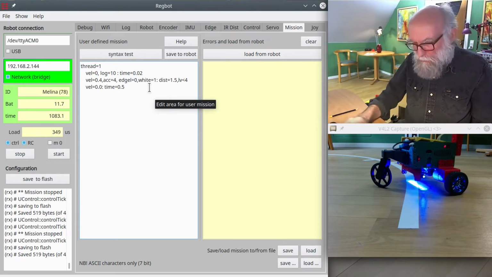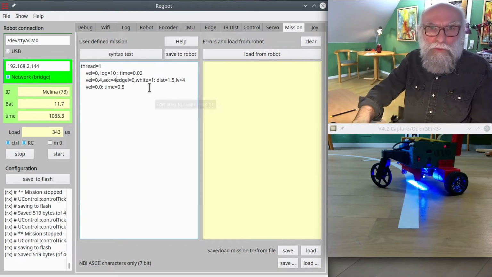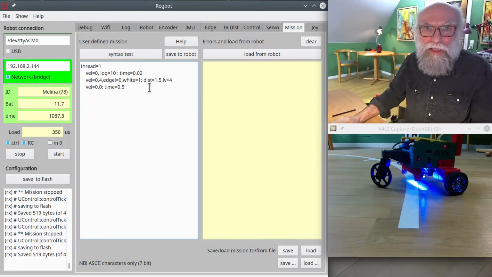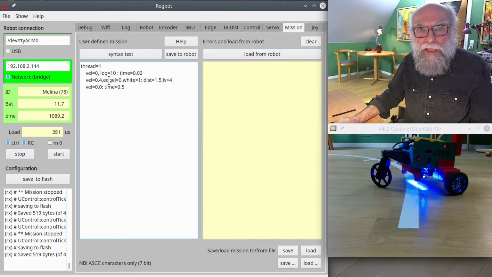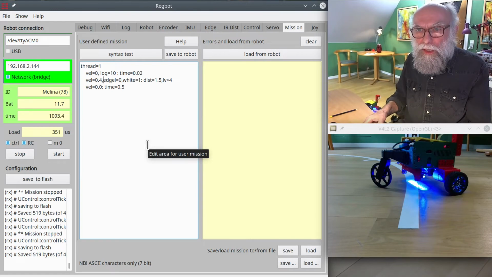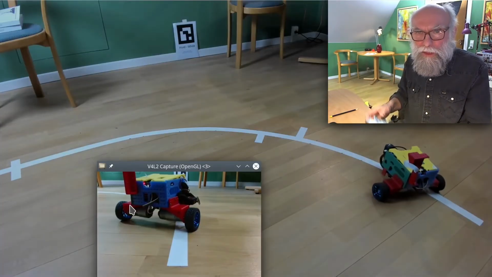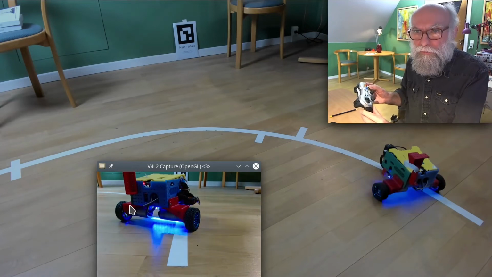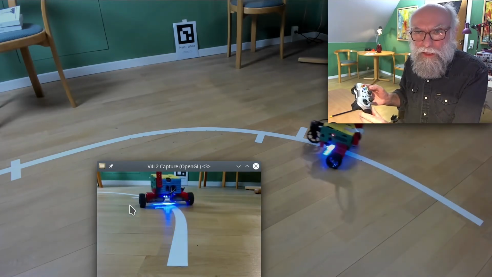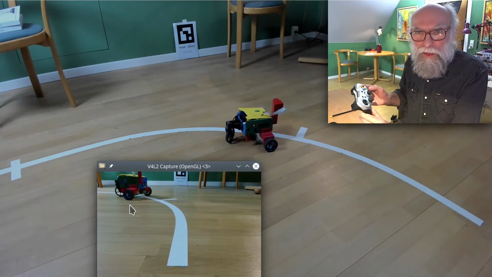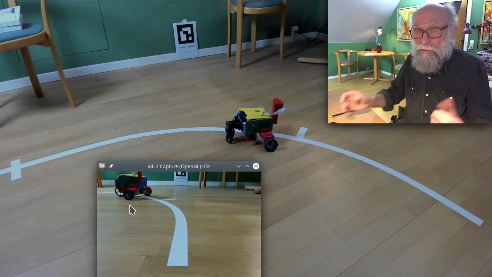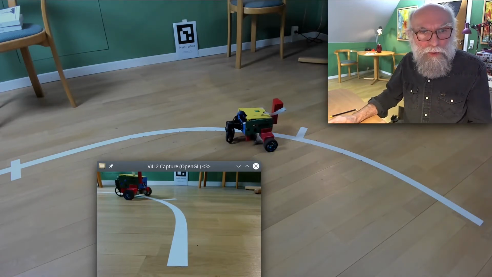It's not really needed. Let's remove it. We will include it again if it's needed. Then an edge L, that means follow the left side of the edge. And if I move the robot, the left side, something like this, and I'll press start again and see if it catches a line. And now it lost a line. It moved there. We will try another one.